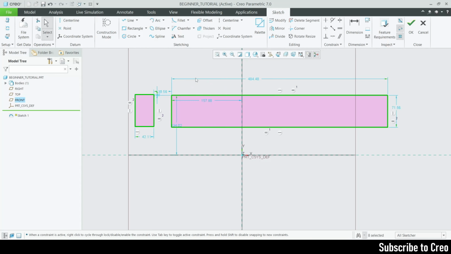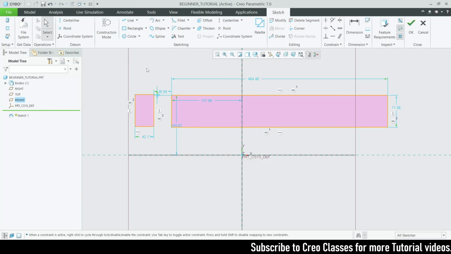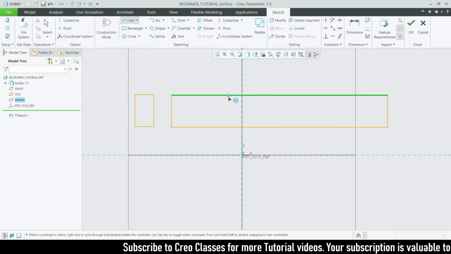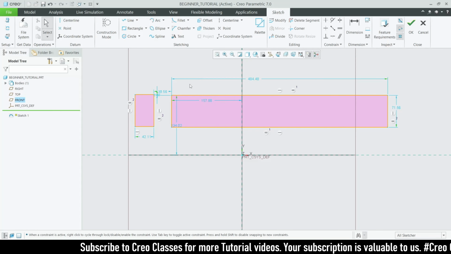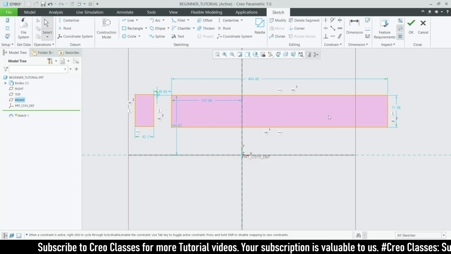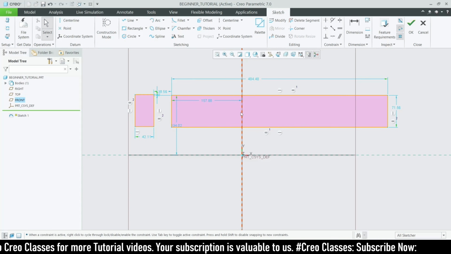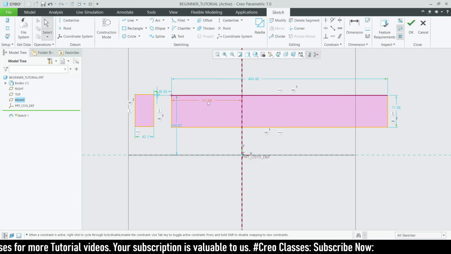If you press escape, this line option will be closed and the select option will be active. Once we enter this line tool, you can see there is no color in this part. Once we click the escape key, you can see the pink color highlighted in our sketch, which is nothing but our sketch having been fully completed.